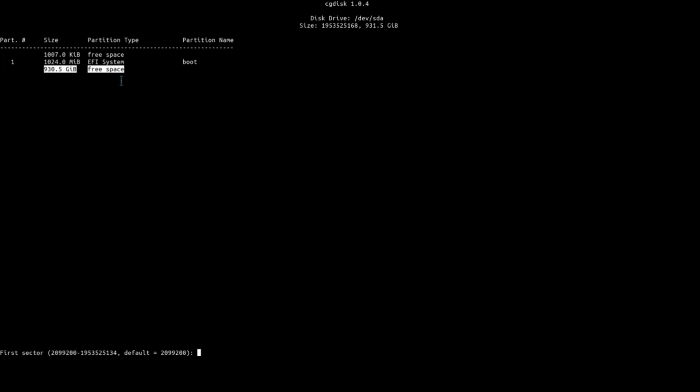So I'm just going to hit new. I'm going to leave the first sector blank, and it can just have the rest of the disk, so I'm going to leave the size blank. The default hex code is 8300. That's for a Linux file system, and that's fine, so I'm just going to leave that as the default too. I'm going to name this partition root.